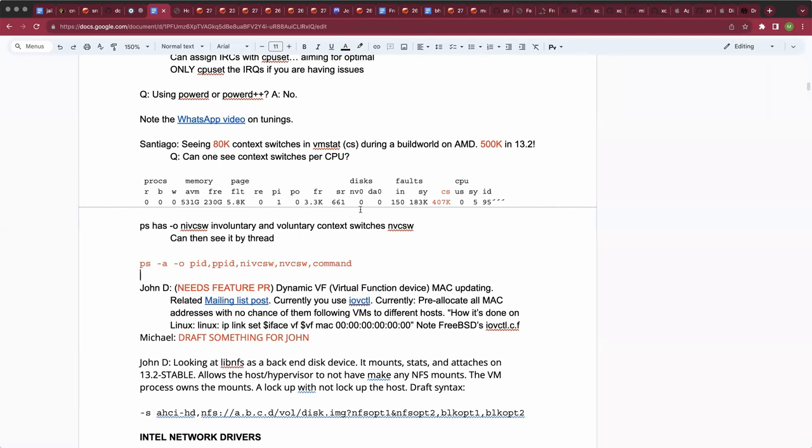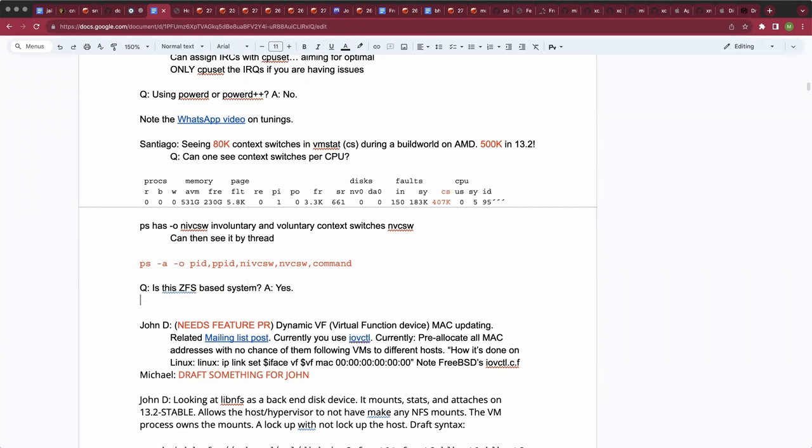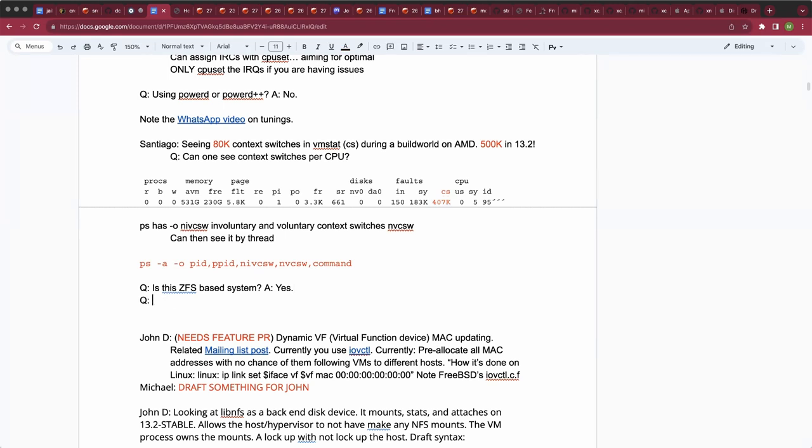Is this a DFS-based system? Santiago, are you using DFS? Yes, correct. Okay. Oh, and by the way, are you doing something like using TempFS for your output and object directory? So the machine was doing nothing, actually, in 13.2, as far as I know.